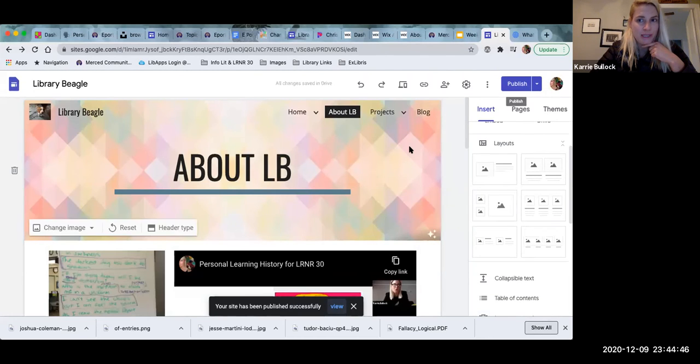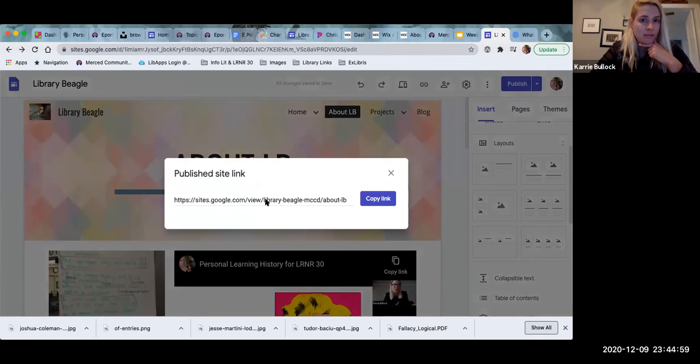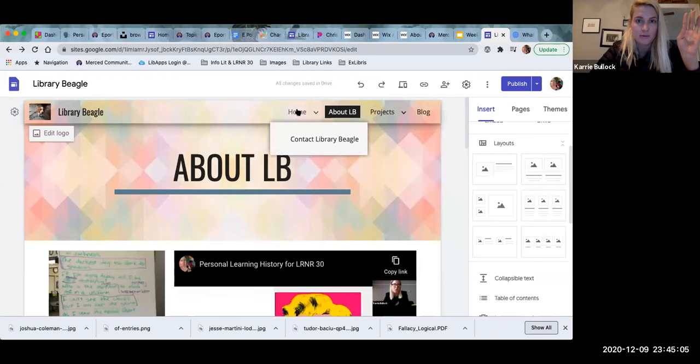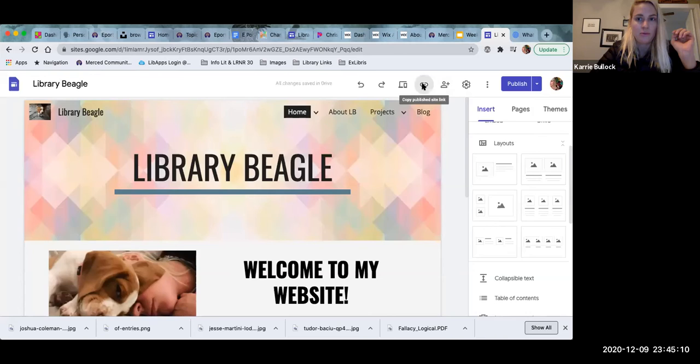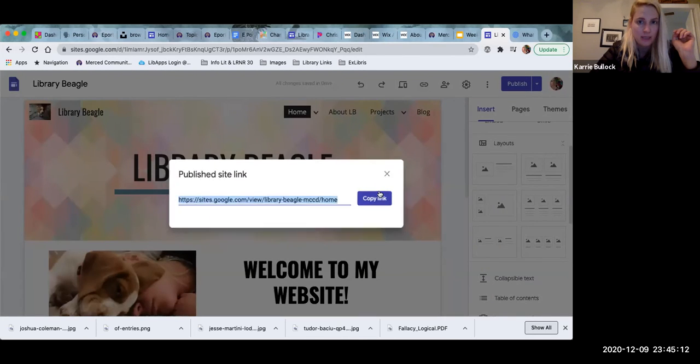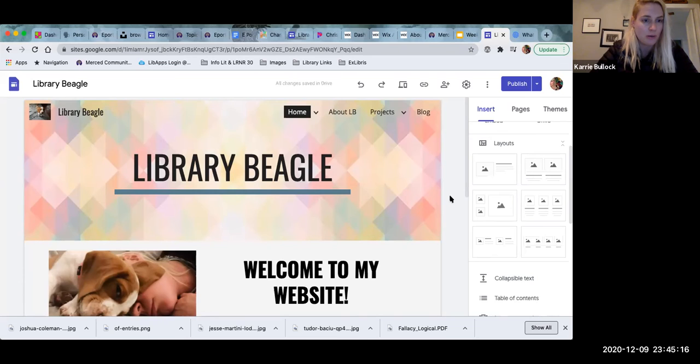You will need to publish, and when it comes time to turn stuff in, I need that published link. Now on Google Sites, it's just right here. Go to the copy link. This is what you will turn in. Actually, not even this. The home page one is what you're going to copy link, and then insert into your submit assignment URL.